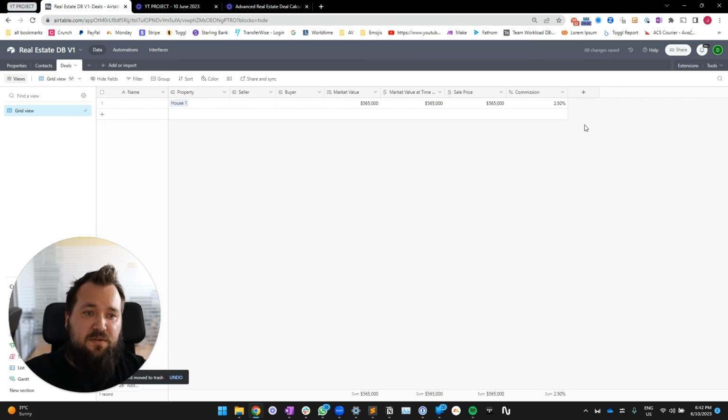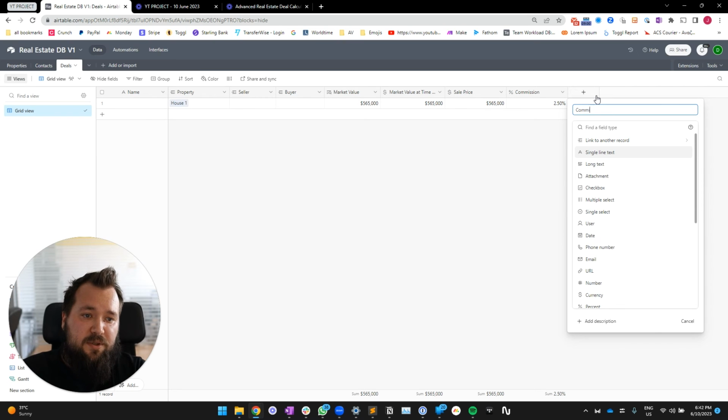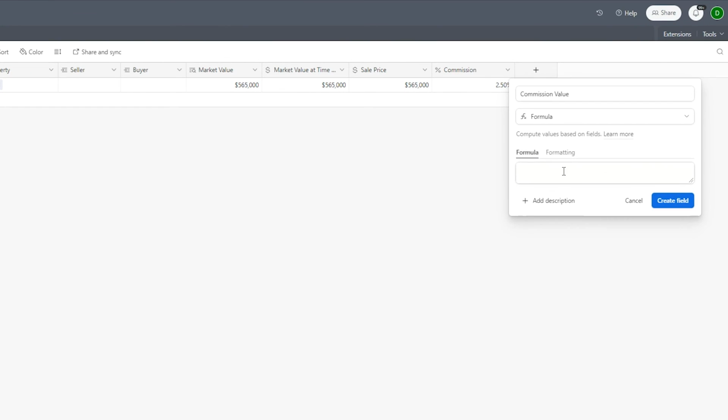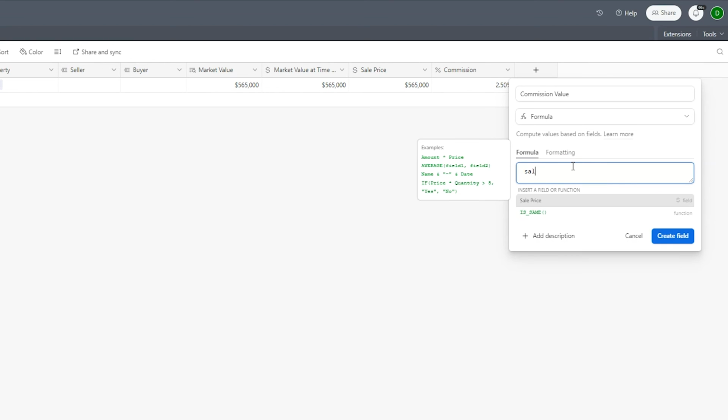The next thing to do is to create a formula that calculates what is the 2.5% of the sales price. Let's call this commission value. And we need to find the formula type field, formula, choose that, and then multiply sale price. And to find the right field, you can start just by typing the name. Airtable should suggest the fields that are available down here. If you want to choose one of those fields, simply click on that suggestion.